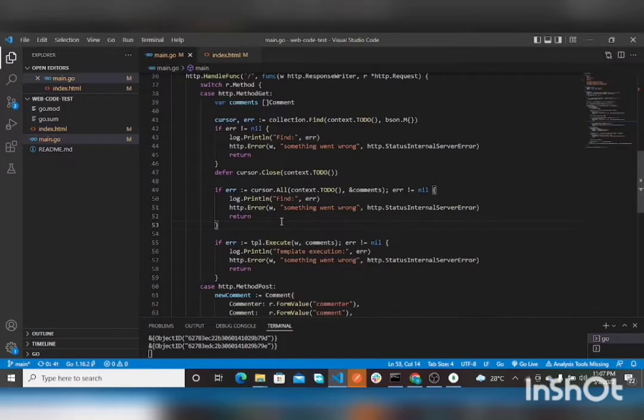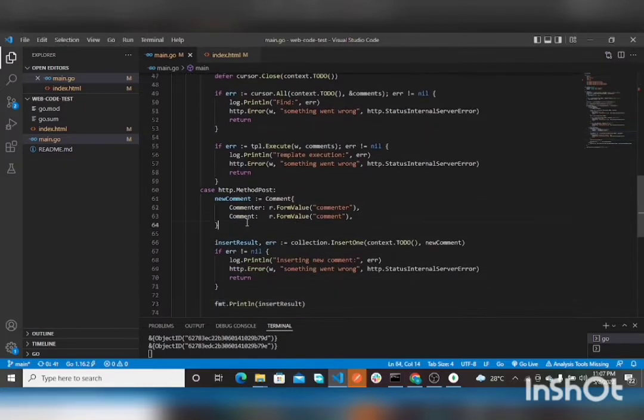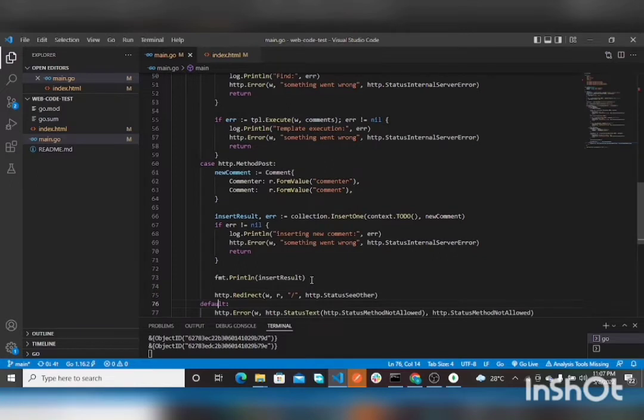Then on a POST method, I'll create a new comment, then I'll just insert it to the database, and after that I'll just print out the inserted results. So this is kind of MongoDB's feedback on a successful insertion of the data into the collection. Then from there I'll just redirect to this part. Then I'm using http.StatusSeeOther. So StatusSeeOther is actually a redirect code, and what StatusSeeOther does is that once it redirects you to the new URL, it actually changes the method automatically to GET.